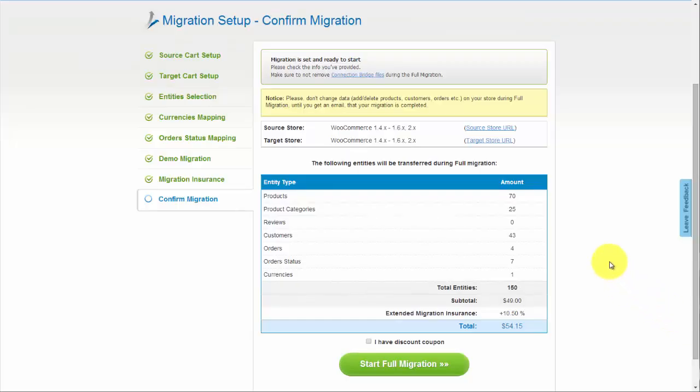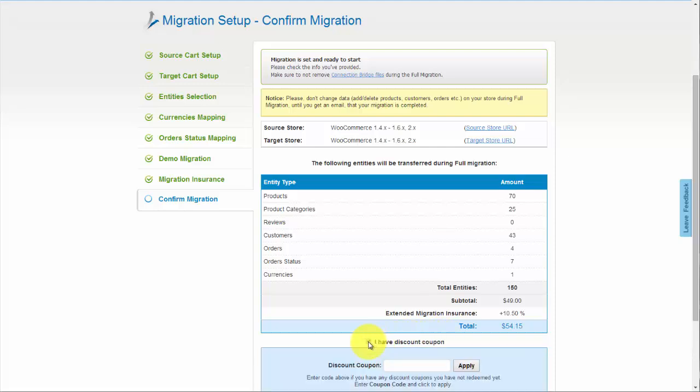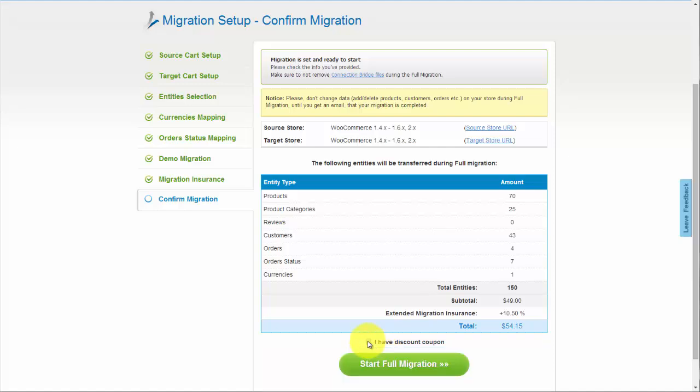Now, you can go ahead and start your full migration. If there's not enough funds on your account, you'll be asked to charge it with more credits. If you have a discount coupon code, check the appropriate field. Otherwise, double-check the entities that are about to be migrated and click Start Full Migration button.